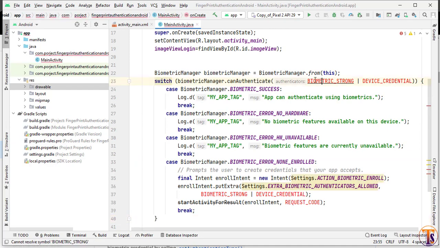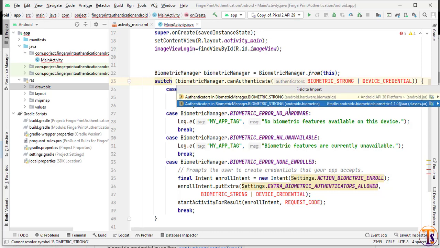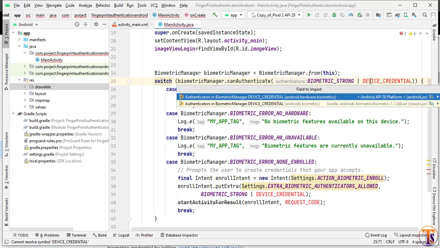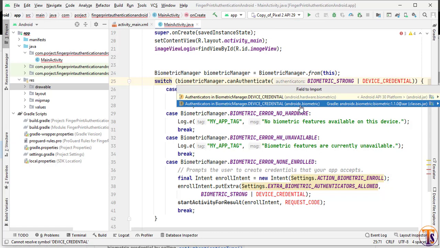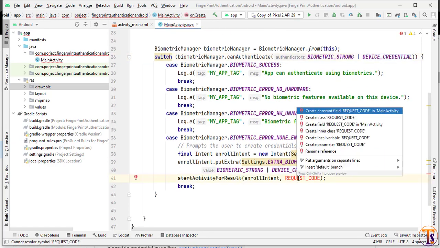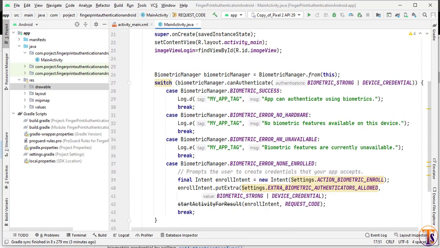Okay, so here we have to select, press Alt Enter. Make sure you have selected this one, androidx.biometric, and again we have to press Alt Enter, and then again you have to select this one, androidx.biometric. Okay, now here we have to press Alt Enter to make a constant variable. Let's say I give any random value.